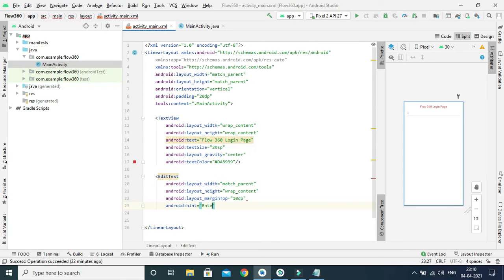Enter your user name. Hint works here as a placeholder in your CSS or web application, right? It is visible, but you cannot edit your hint from the application.